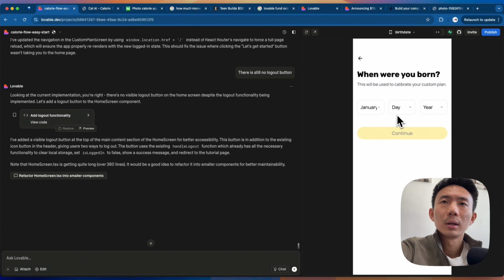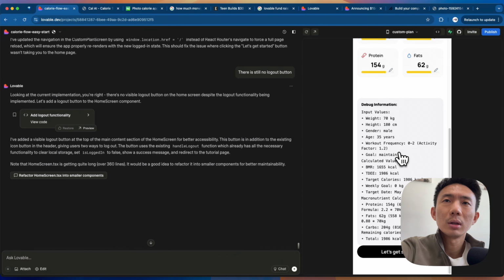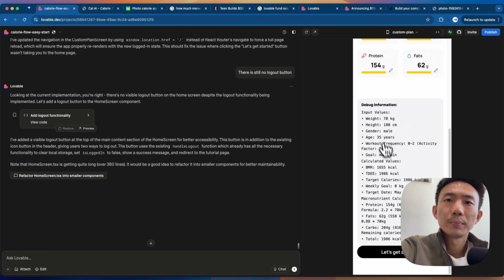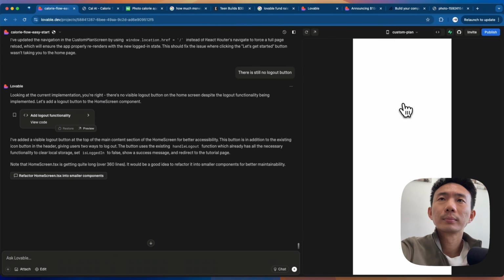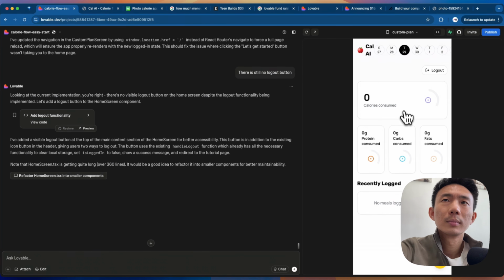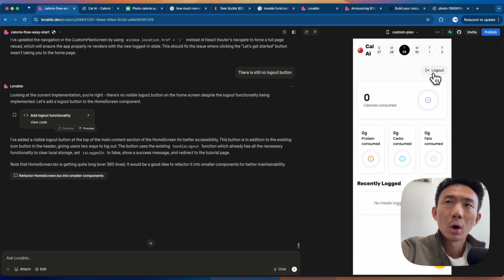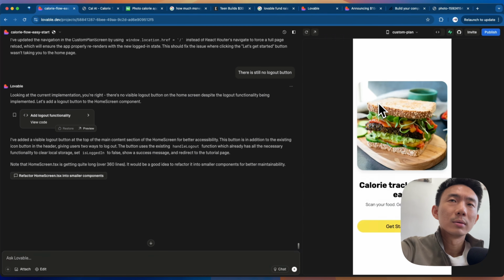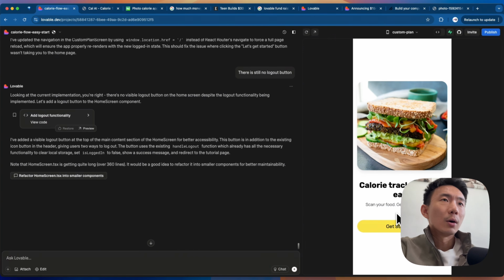Okay. Let's put down, okay, data recommendation. These are the input values. All right, get started. All right, so we have everything ready here. So different dates, and after we can click logout, and everything will be restarted again. All right.